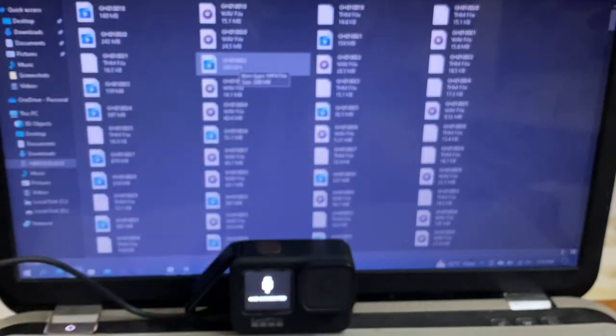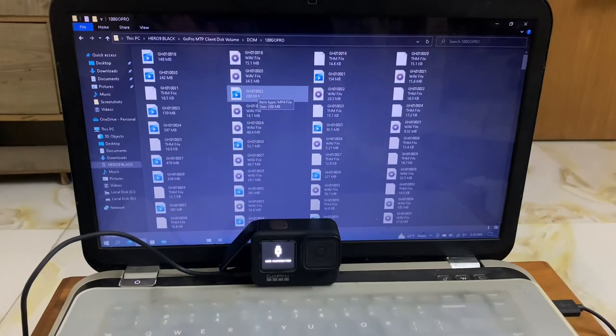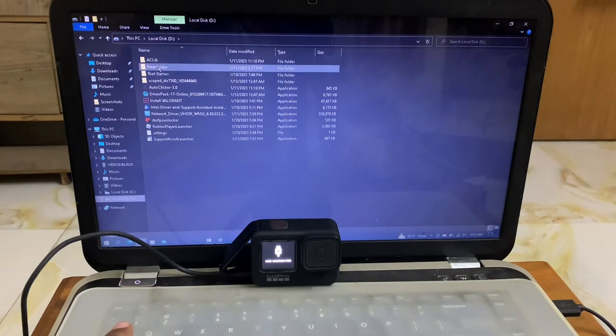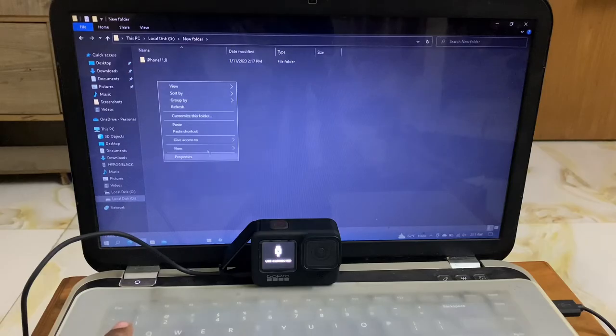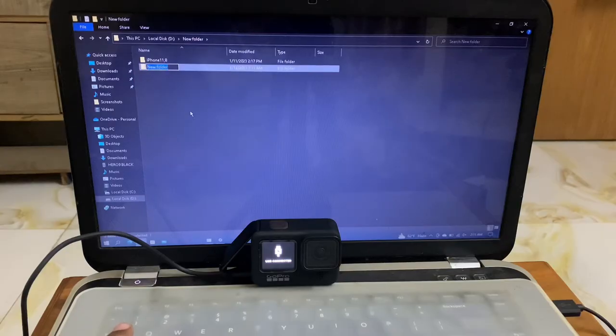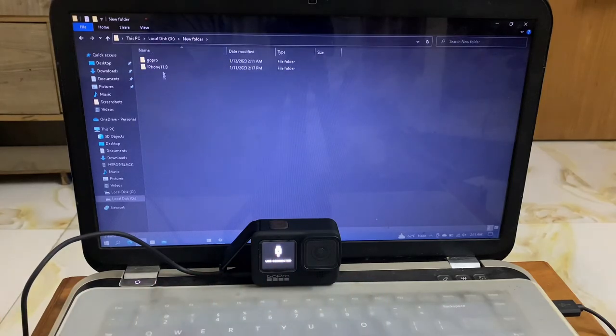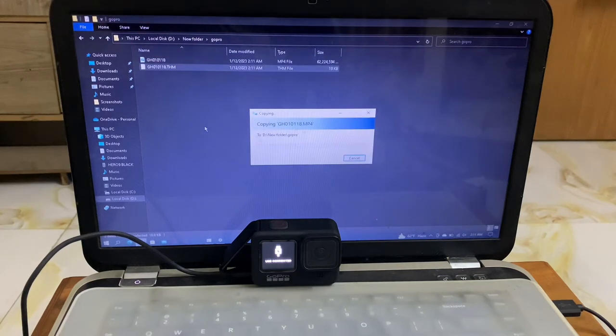Now I'm just copying all my files to my desktop PC. Ctrl A, select all, and Ctrl C to copy, and then I'm selecting my Windows folder here, making a new folder, name it GoPro. And Ctrl V, that means paste it here. So that's all guys, this is how you can connect your GoPro using USB cable to your Windows PC.